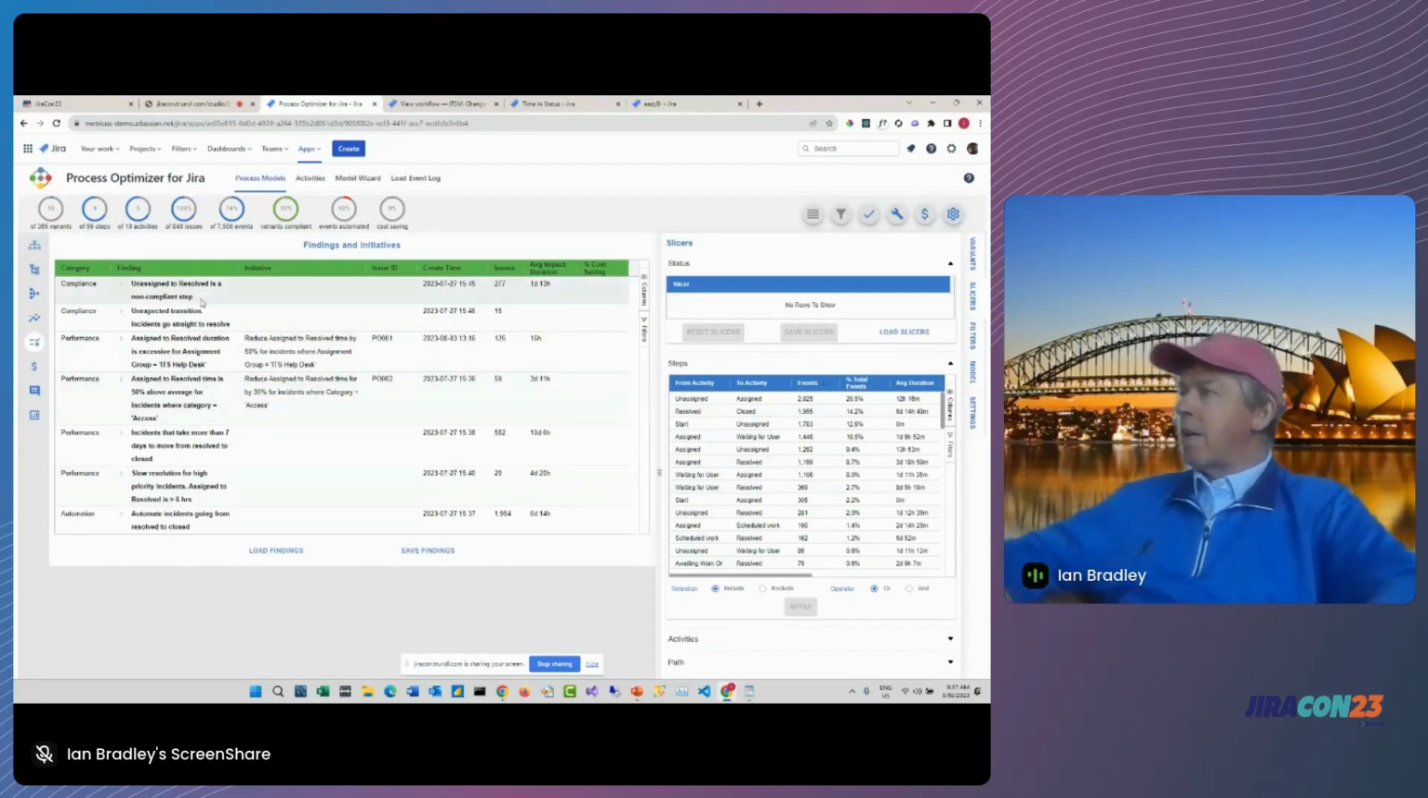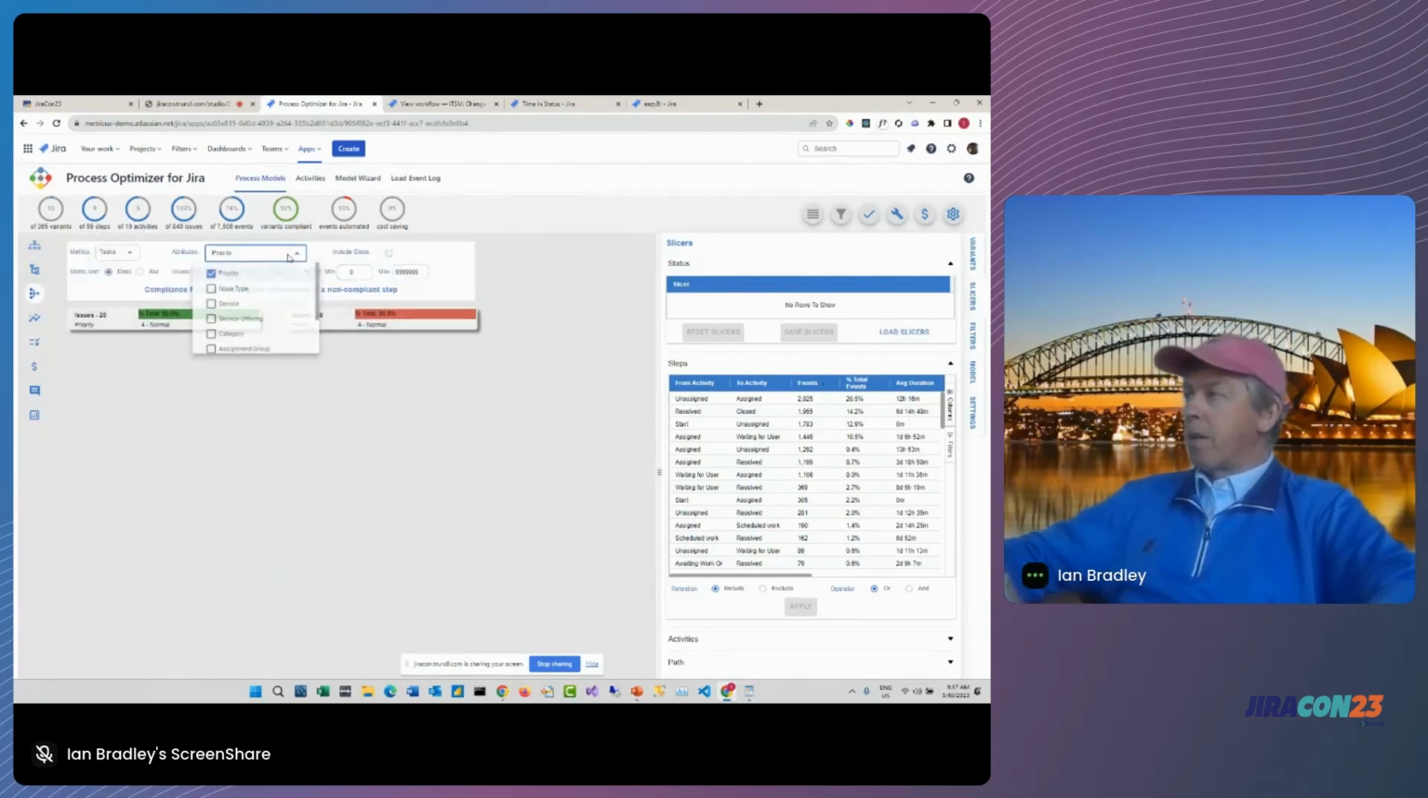Okay. And so here, let's look at some of them from compliance. Unassigned to resolve is a non-compliant step. So it said you got 277 issues here, right? And we can then say, well, what are they? The detail. Tell me more about them, root cause. Okay. So findings can be manual or automated, and then it's going to tell you more about what types of issues they were.